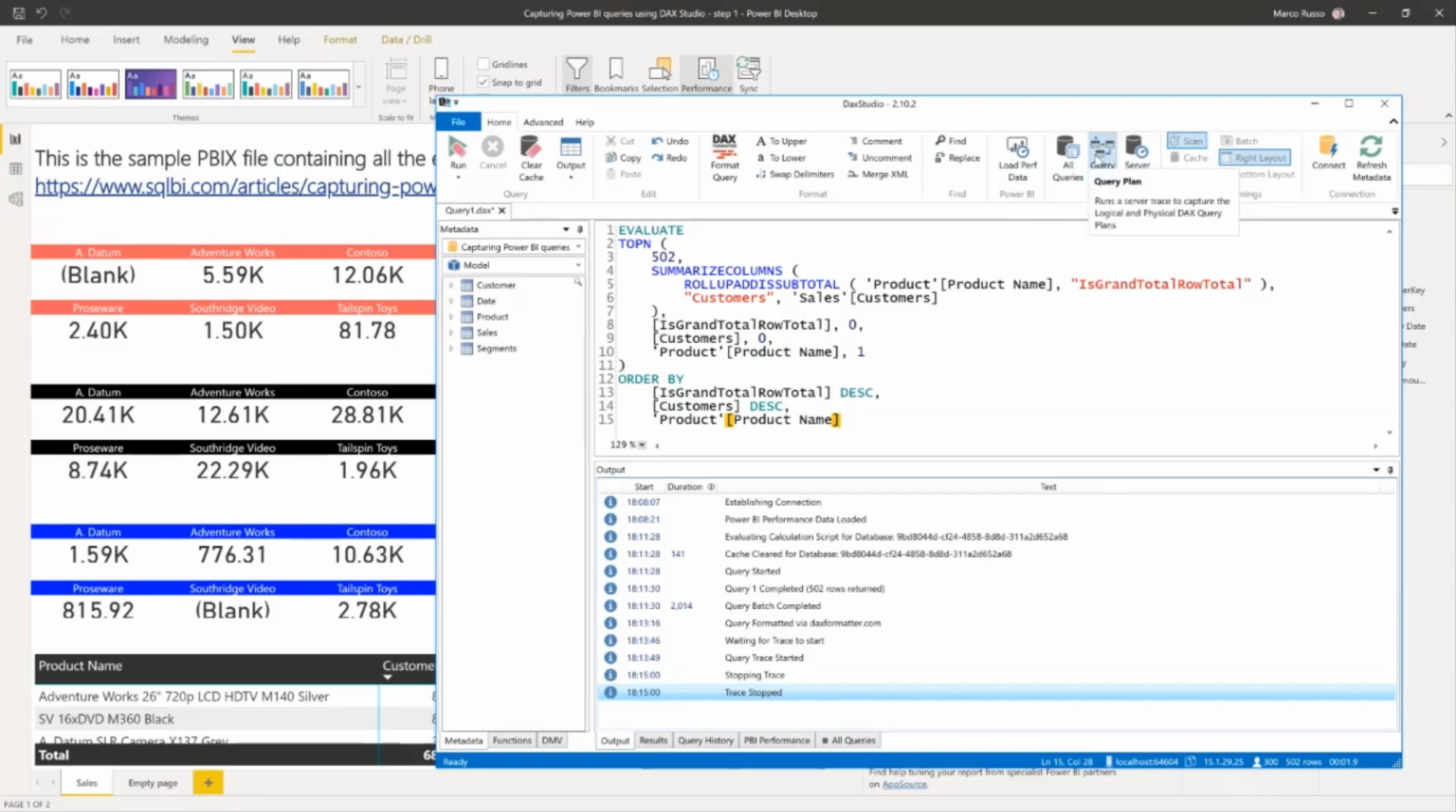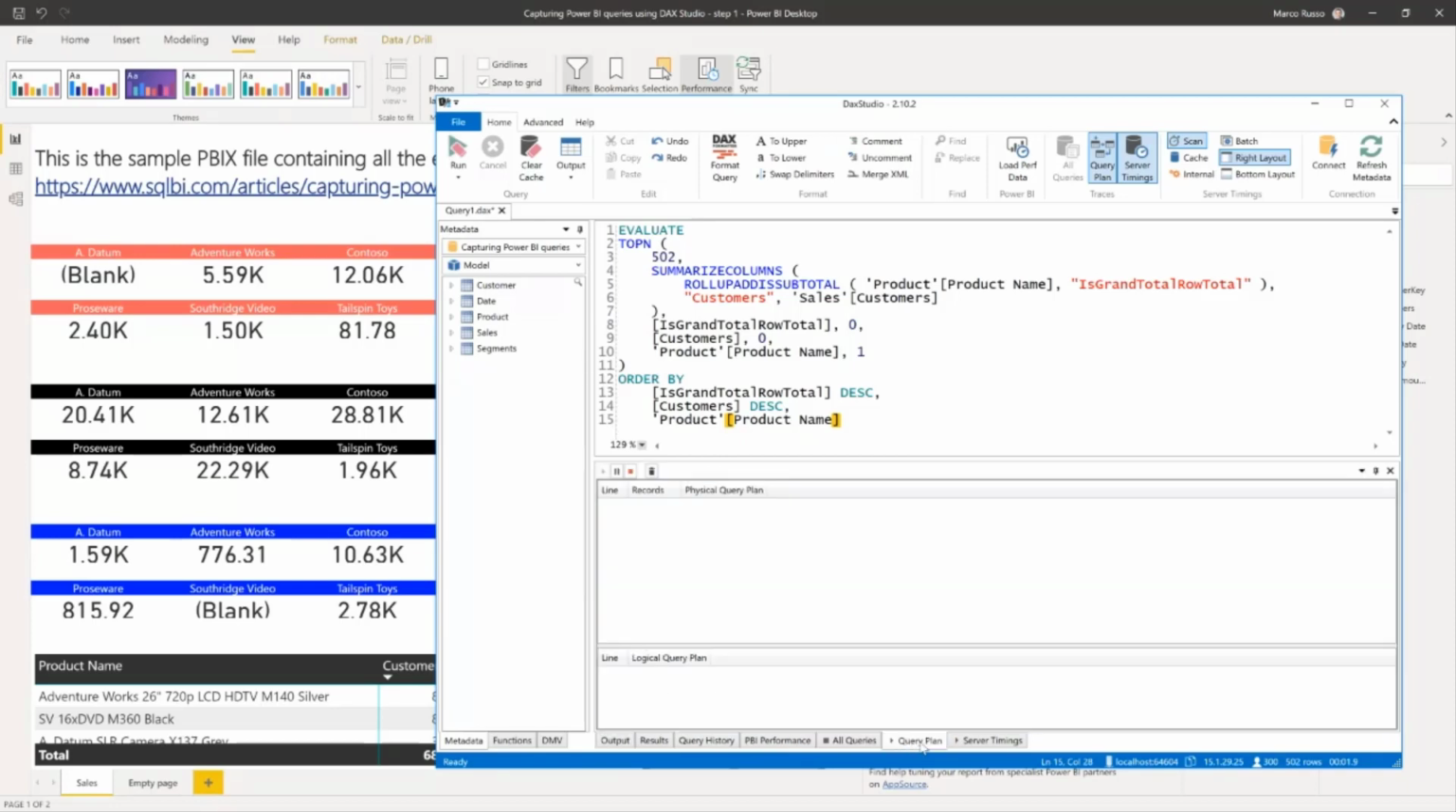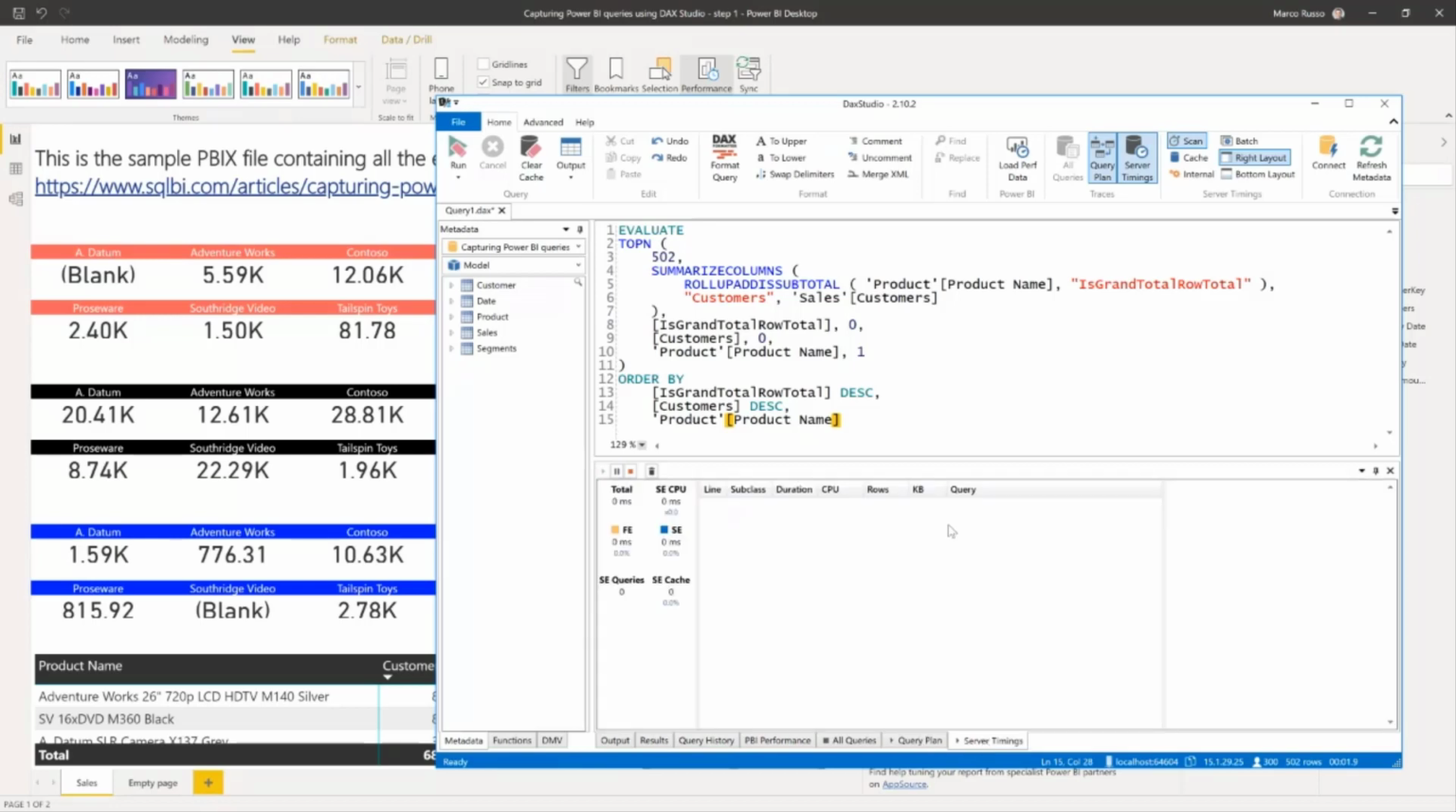Now there are 2 buttons here: query plan and server timings. Every time you click this button, you see a waiting time, waiting for trace to start, just to wait to see this other message, query trace started. When you have Power BI Desktop, this is very quick. If you connect it to, for example, Azure Analysis Services, the time between waiting and the query trace started could be a few seconds, so just wait. Then I also can connect the server timings. This is another connection, another configuration of the trace. And you see that now we have 2 new panes here, query plan and server timings, that now are empty.